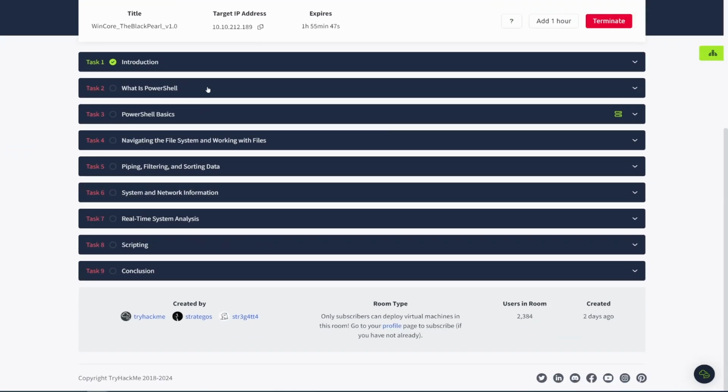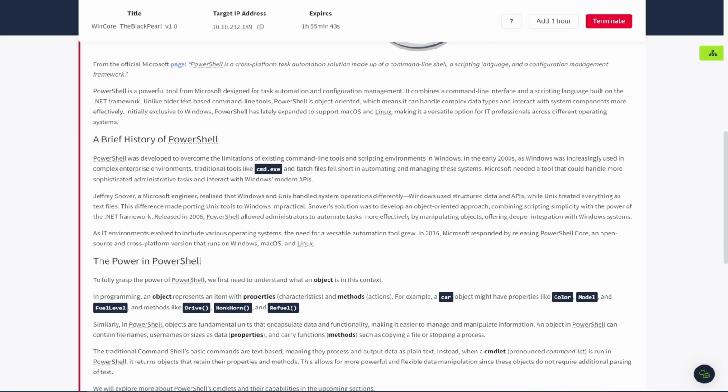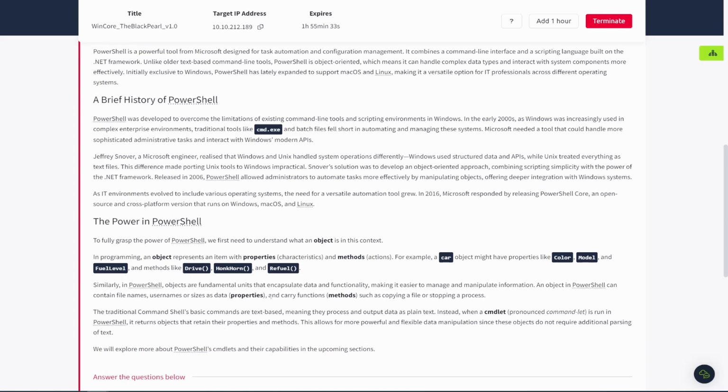Now it's on to task 2. What is PowerShell? You can read through all this, you can read the brief history, and it's important, you should, but I think the best way to understand PowerShell is this little bottom portion, where it really explains what sets PowerShell apart from other command lines.